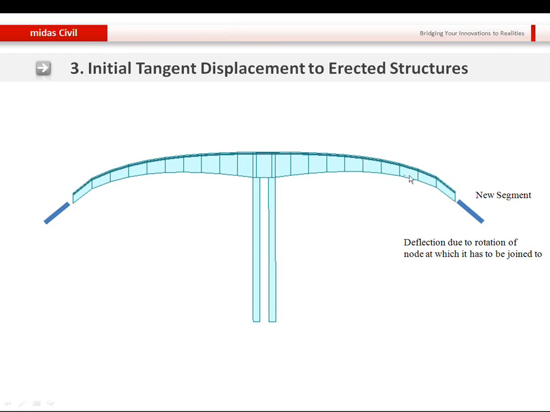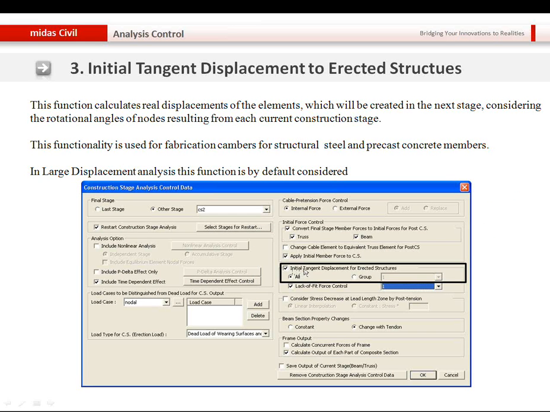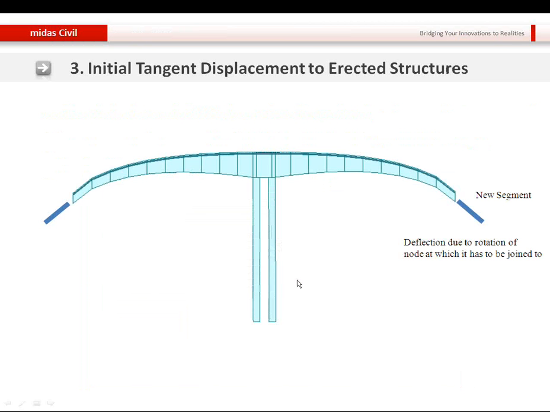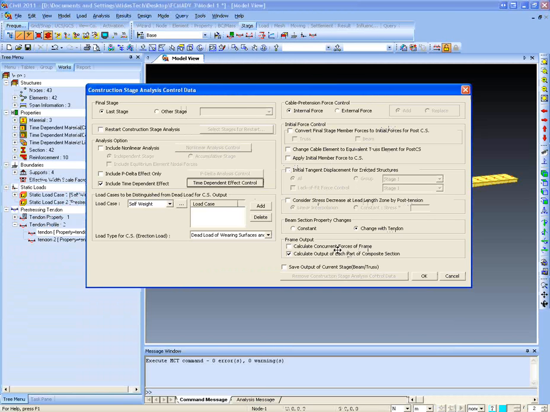So this is an FCM bridge that I'm going to construct in reality, and this is the new segment that I'm supposed to add. But before this new segment can be added, I have a certain degree of rotation at this node where this element has to be added. In Midas Civil, you can see the deflection due to that node, and you can do that by selecting the option Initial Tangent Displacement for Erected Structures. So this was about the analysis control that the user can select.